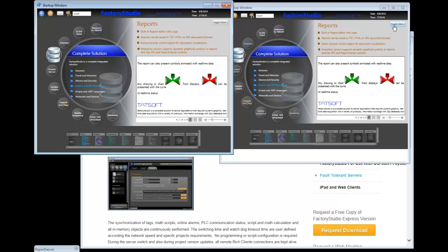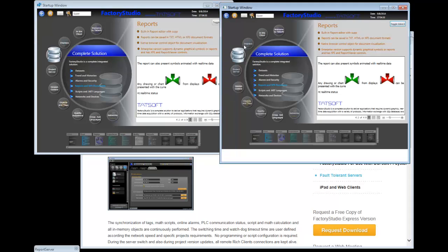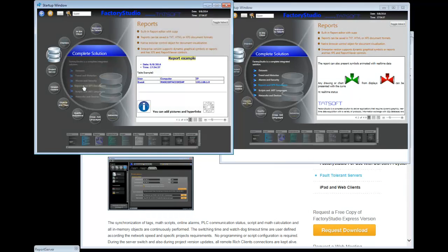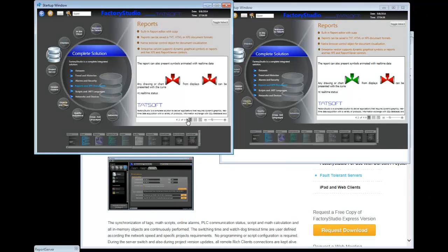Changing the data from the client back and running the report here on the server again shows that the data changed the color of the valve in the report. So it's really quite simple. You want to deploy a network application using Factory Studio, use the Smart Client. It's that easy.